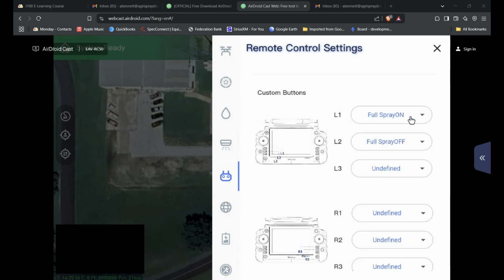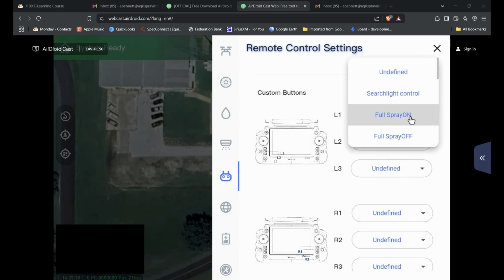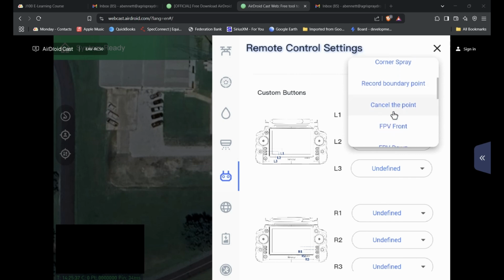If we want to change that, we can basically go to here. We can do searchlight, on and off, full spray on, full spray off, corner spray, recorded boundary point. So, if you guys are using the drone to drop boundary points while you're flying or anything like that, you can set that up. Cancel point. This is where you can quick rotate your gimbal forward or back.